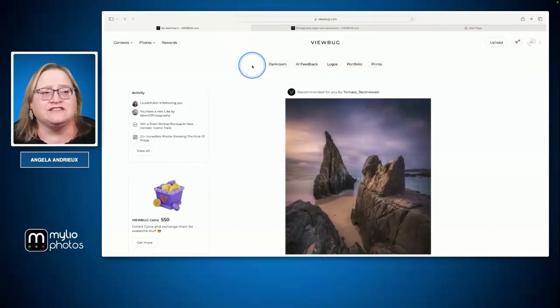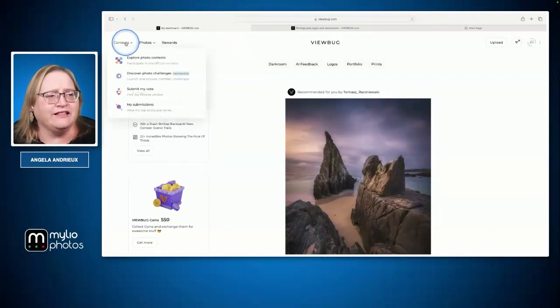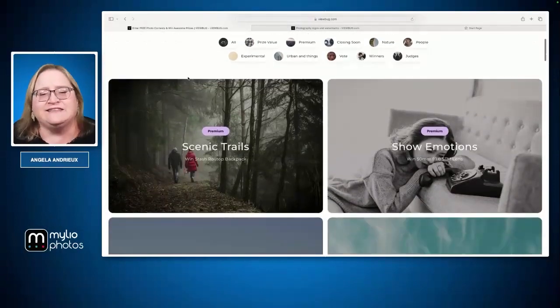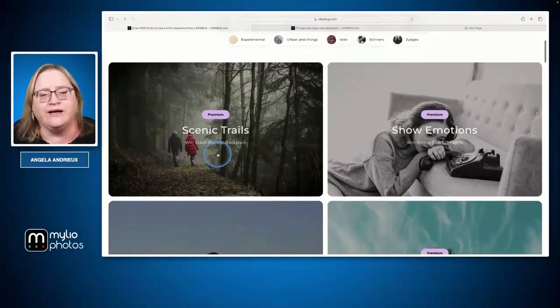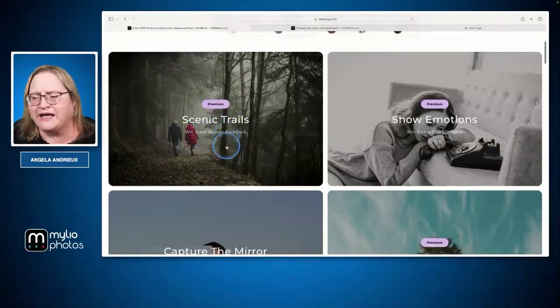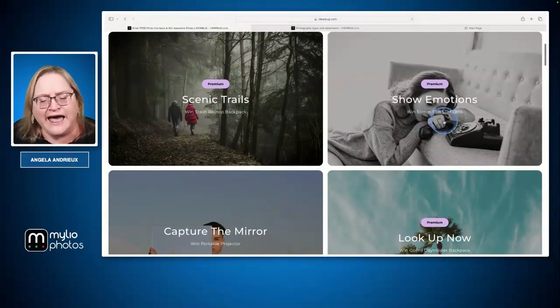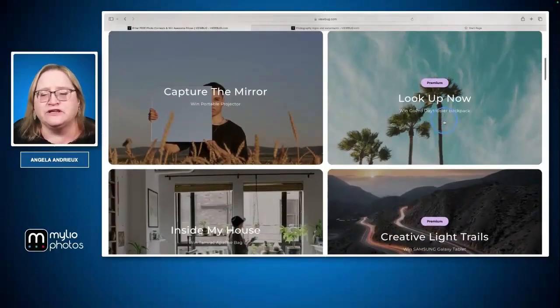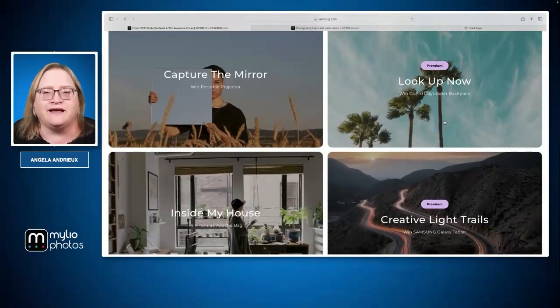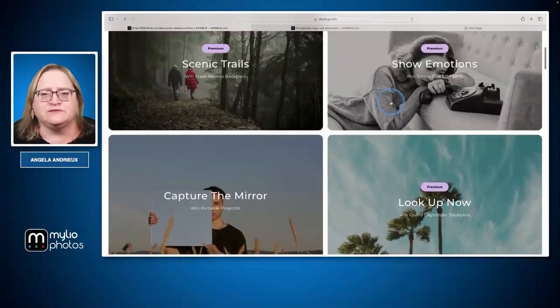And then I mentioned that they have these contests. So you can go ahead and click here on Explore Photo Contests and see different things that you can participate in and what you can win. So in this Scenic Trails one, you can win a roll top backpack. In this one, you can win a new lens. There's lots of really cool stuff here on a ton of different topics. So lots of fun stuff to explore.